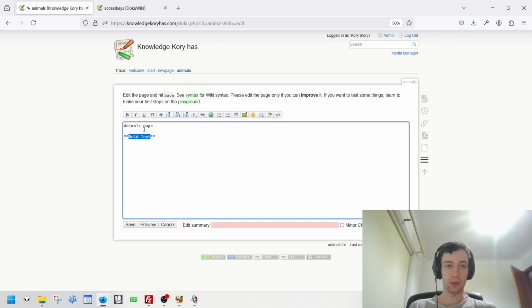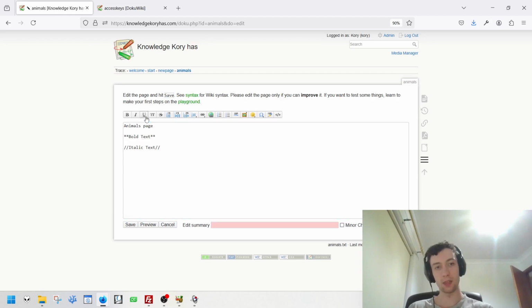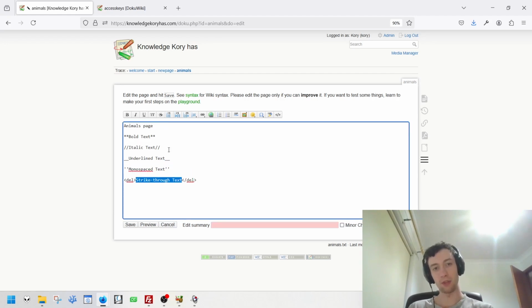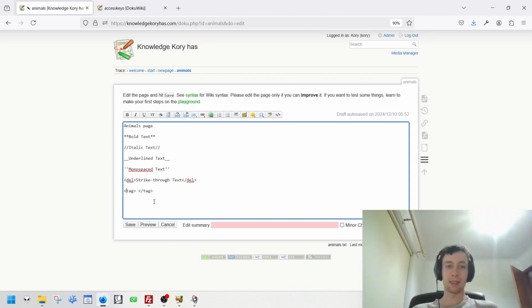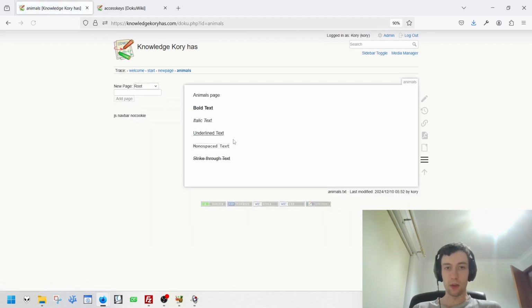So for example, the first one's bold text that has asterisks. Second one is italics that has forward slashes. Underlined has underscores. Monospace has apostrophes. Strike through text has these delete tags. A lot of things in DokuWiki will have tags. There'll be a name for the tag, and the ending tag is marked by a forward slash, so you sort of know where it ends and where it begins. And yeah, if I saved that, you can see what that looks like.